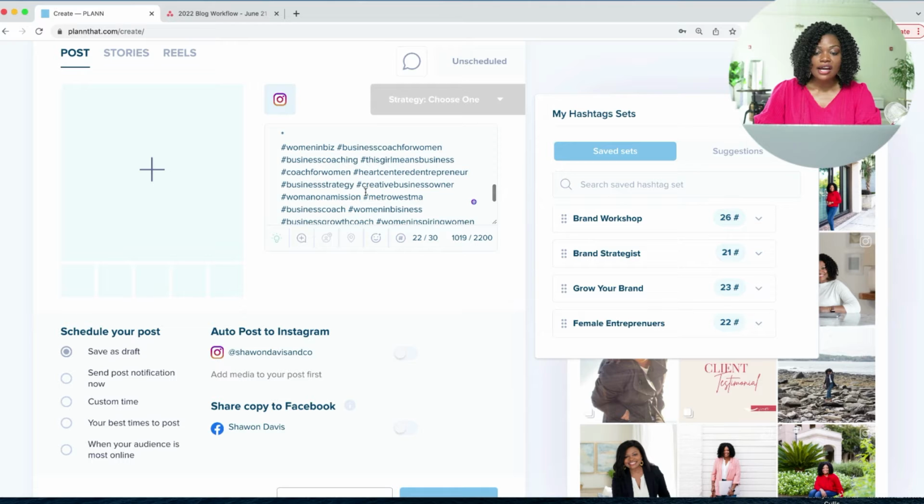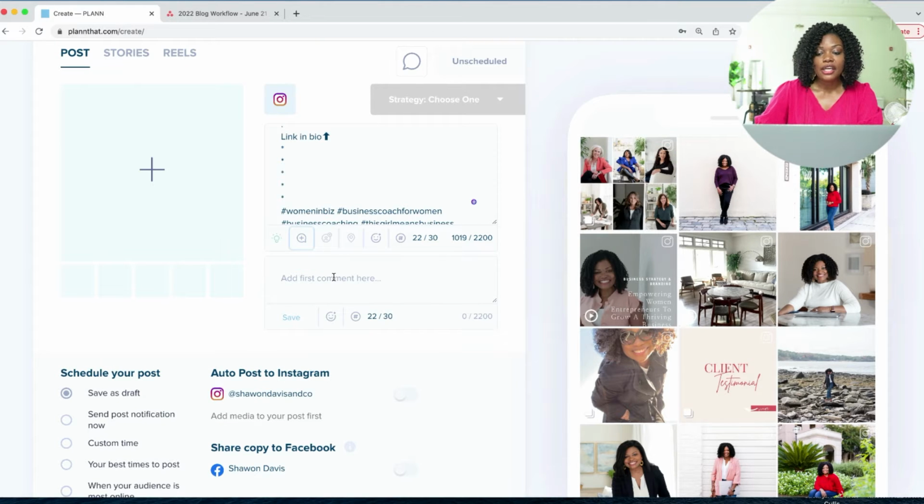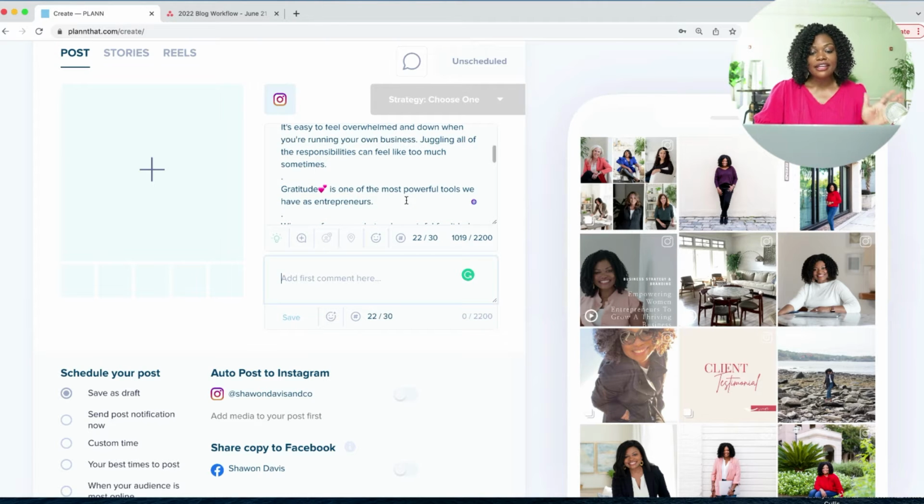So you do have an option, if you would prefer for your hashtags not to be a part of your post. You can also select the add first comment, and you can simply copy and paste. You'll see here it has your add hashtags option. You could simply have your hashtags there in your first comment. All right, caption is all ready to go.